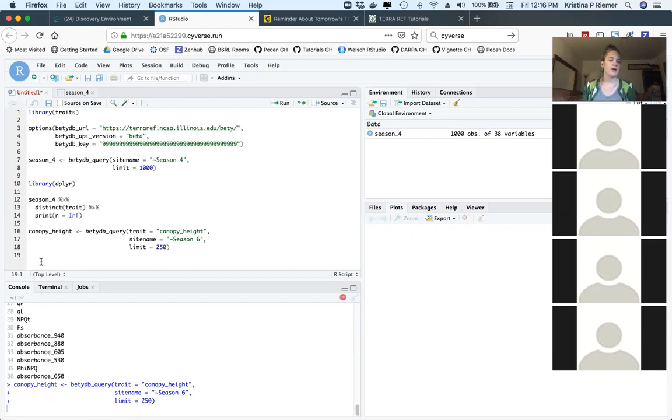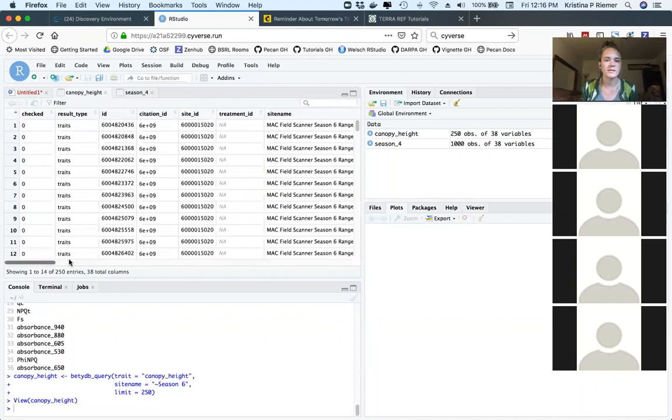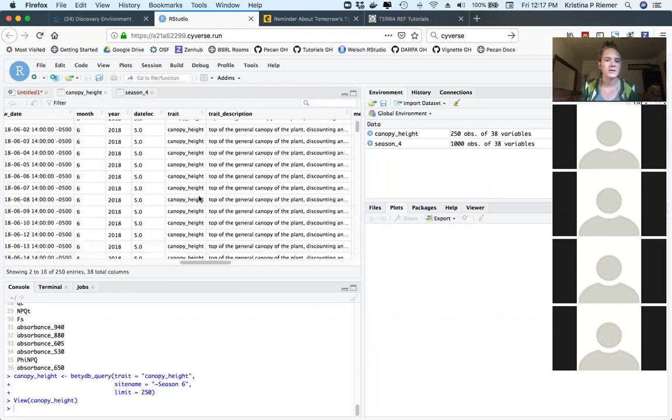Okay, so I now have, well, it's still working. But in a minute, I'll have a second data frame, and this one will only have canopy height trait observations. So if I look at the traits column, you can see that it's all canopy height.